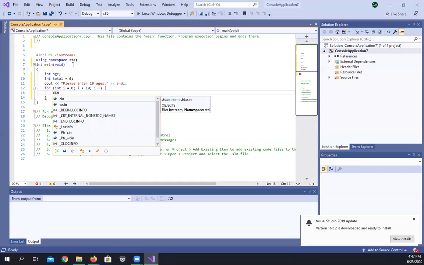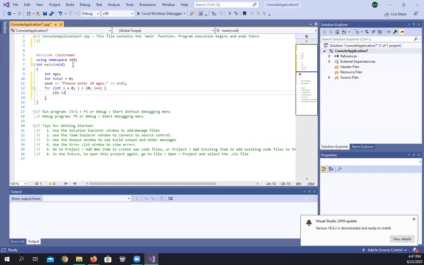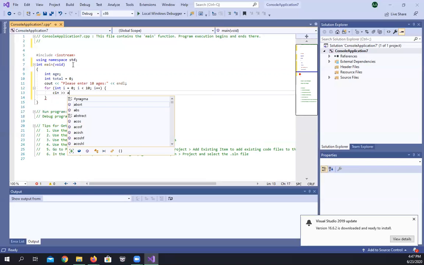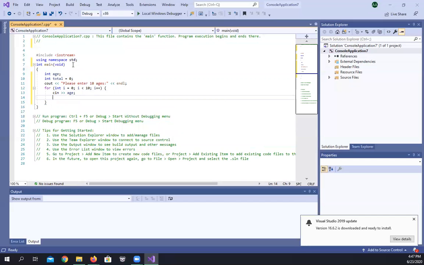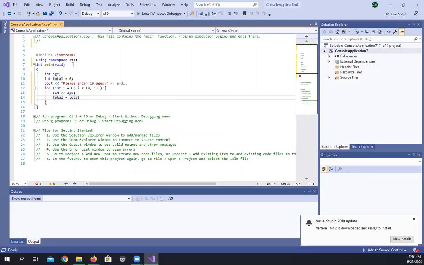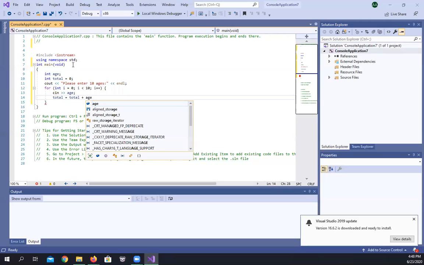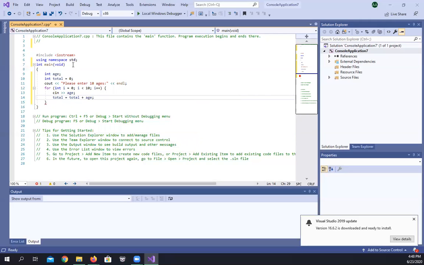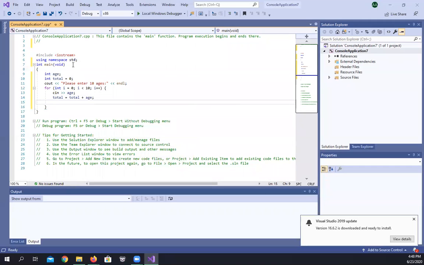cin, exactly how it's been in the image. Make sure that you give the spaces as well as typing everything. Total equals total plus age, and done.